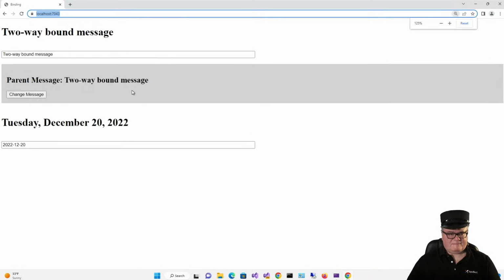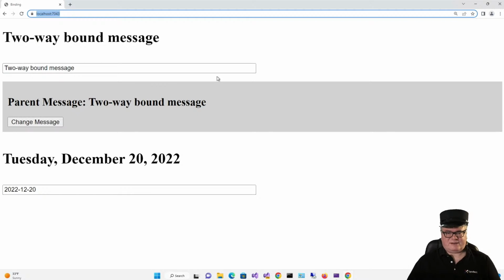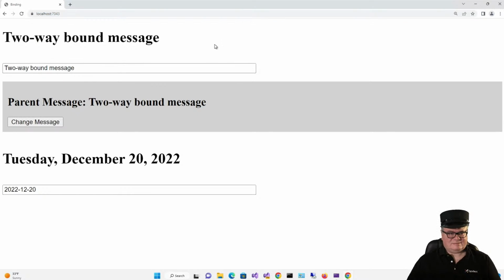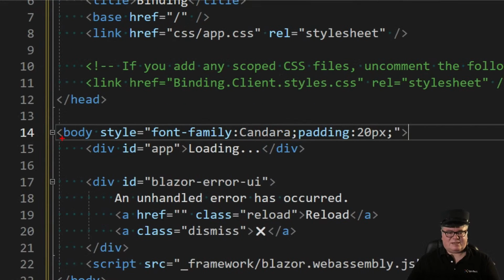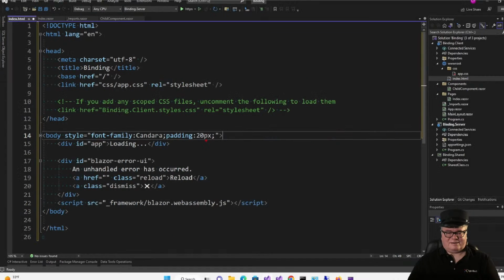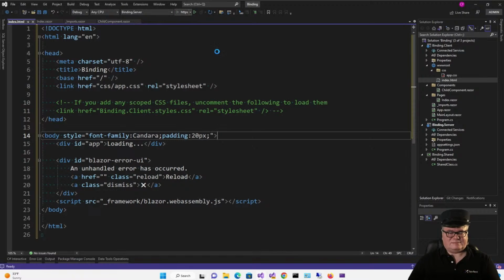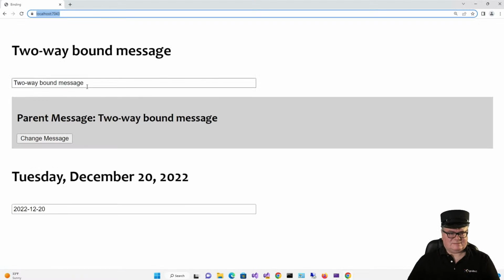And this is what Blazor looks like without any styling. I hate this font. I got to change it. All right, so all I've done here is set the font to Candara and added a little padding. Looks better already. There we go.